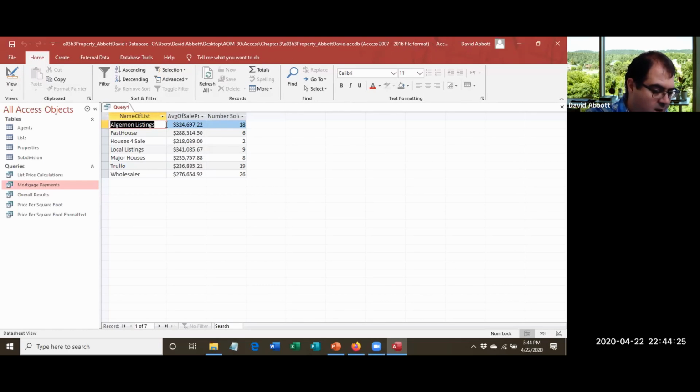And you can widen the columns as shown. But I'll notice that houses for sale has the lowest average sales price. As Dawn and Matt are hoping to focus on inexpensive properties, they can focus on properties offered by this source. Notice also that the query results show the number of properties sold in each source. In addition to the average sales price, this helps to determine which sources are more efficient.